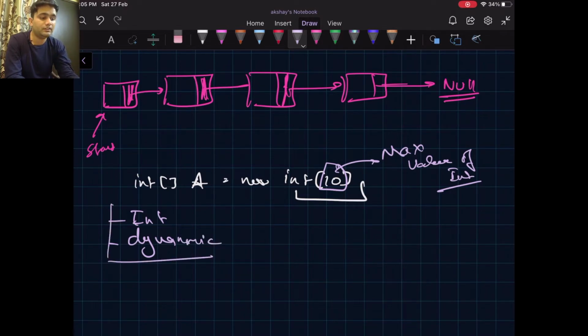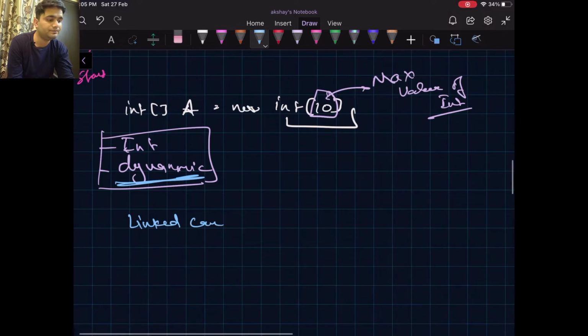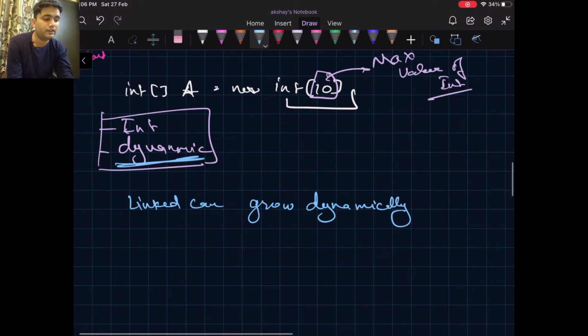So this is one of the most important advantages of using linked list, that linked list doesn't have these limitations. It doesn't have the limitation of being static. A linked list can grow when we want it to grow. So linked list can grow dynamically, and it doesn't have any upper cap to the size of that linked list.